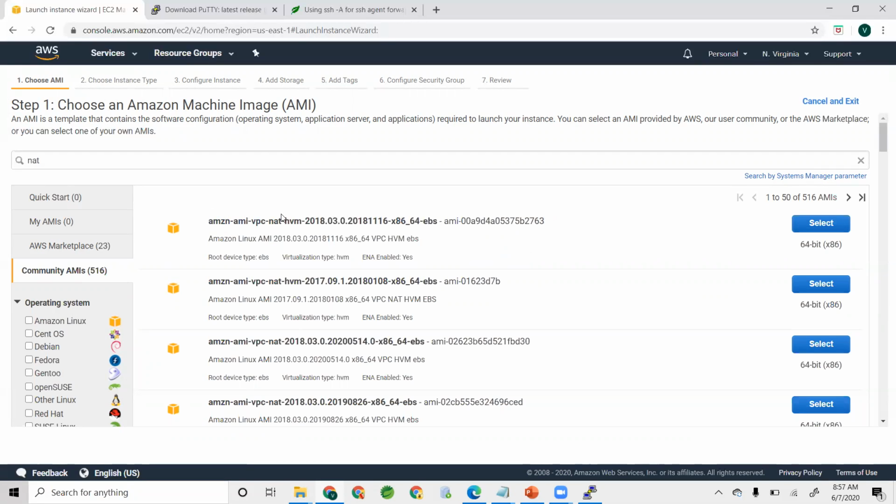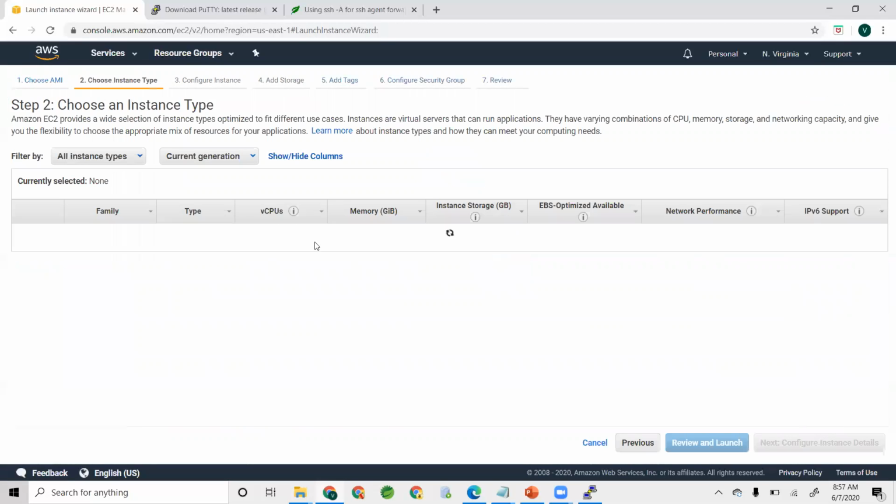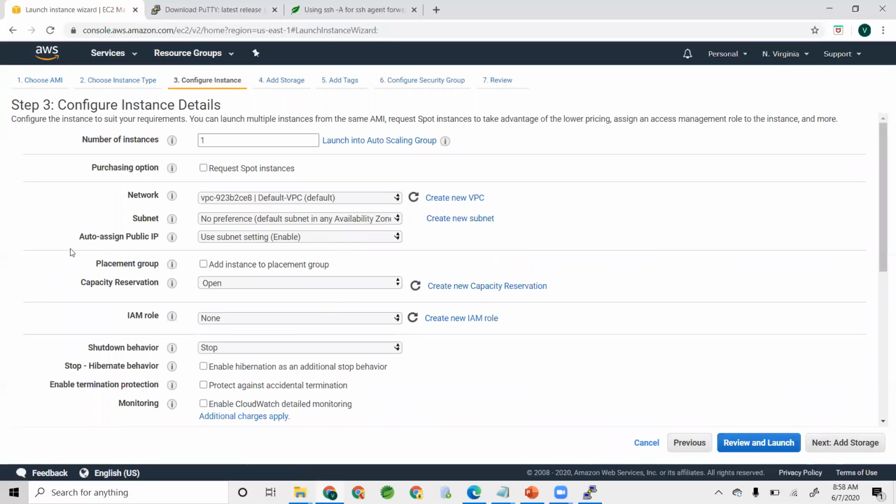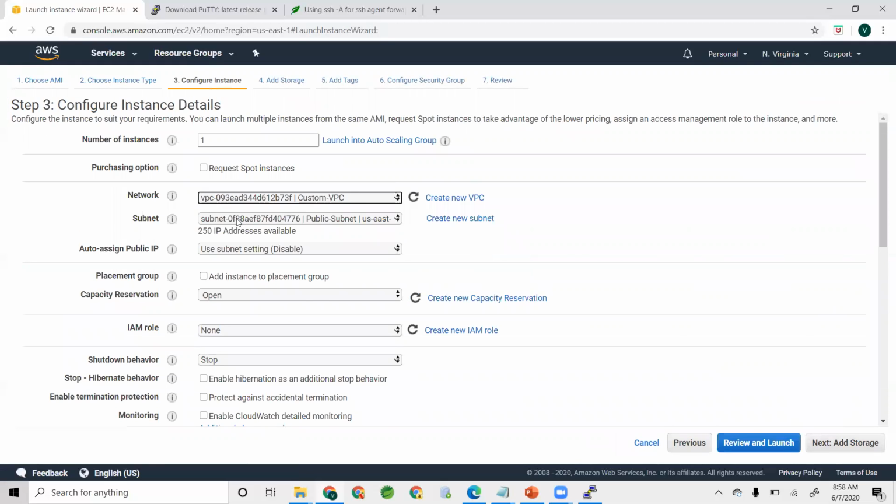Amazon AMI, VPC, NAT, HVM. General purpose. Okay, and then where do I want to put it? It's not in the default VPC, it's in my custom VPC. And where do I want to put NAT instance? NAT instance must always be in public subnet. NAT instance or NAT gateway, both of them must be in public subnet. Understand that. Their role is to give the internet connection to the private subnet people, but they must be in public subnet. Very, very, very important point.